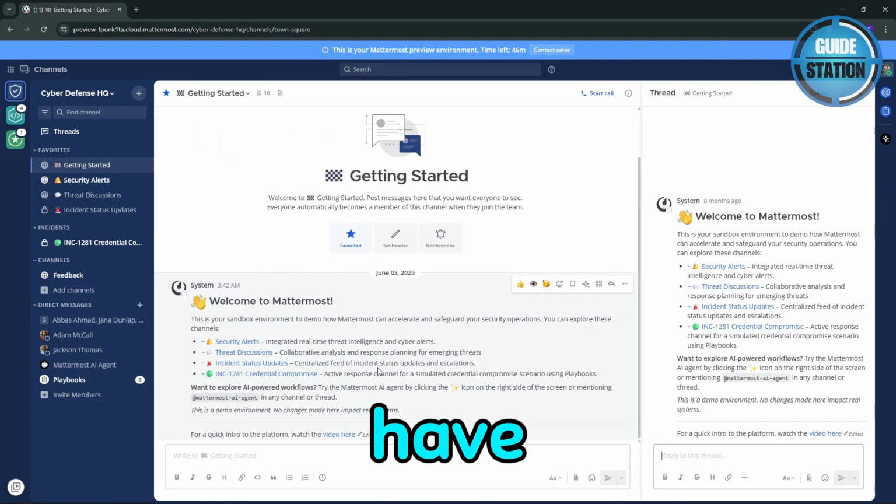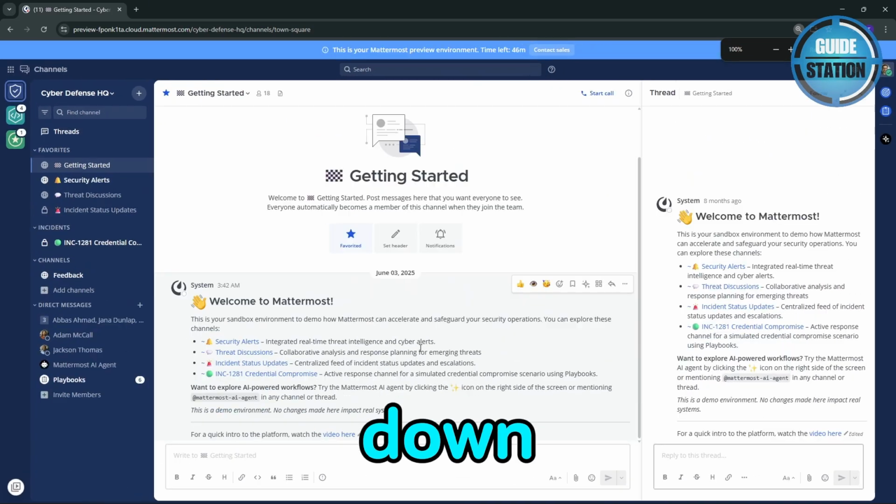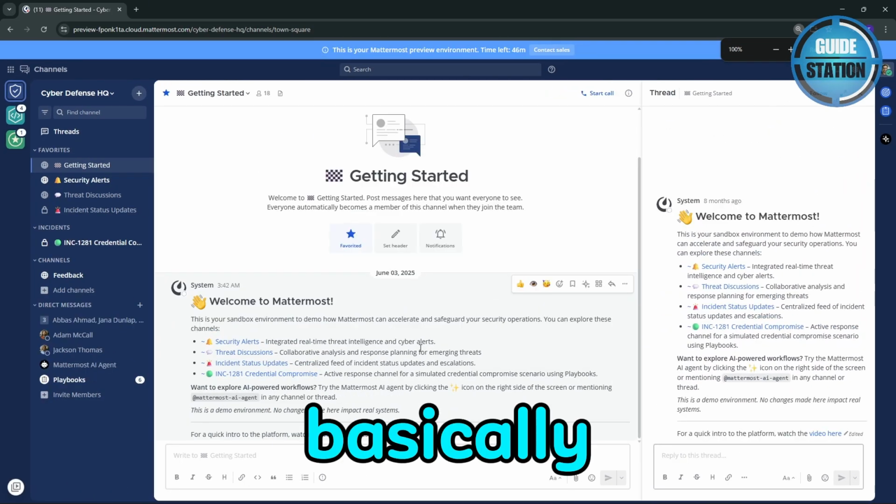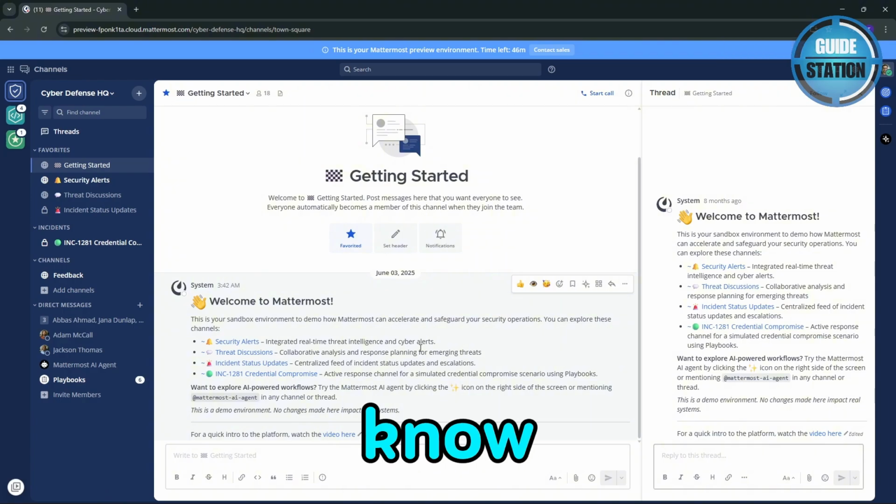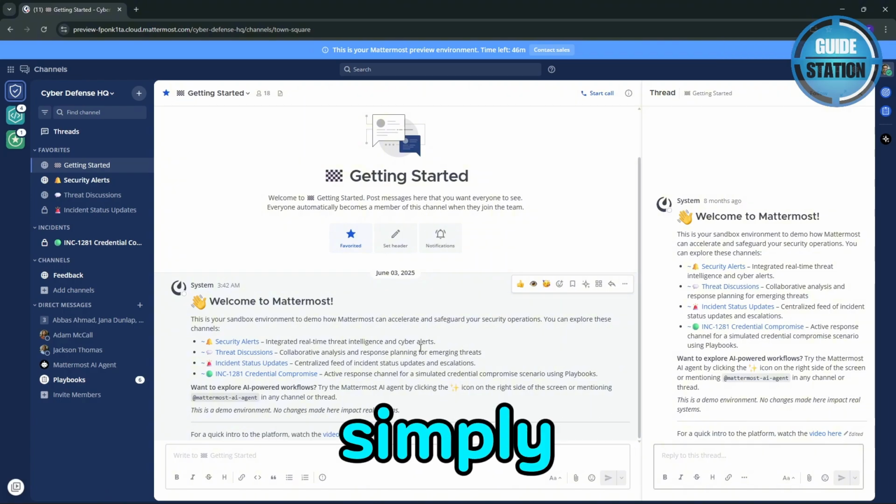Alternatively, if you have a mouse wheel, you can also press Control and just move your mouse wheel up and down. And basically that's it. Now you know how to zoom in text in Mattermost, or simply enlarge text, in just a few simple steps.